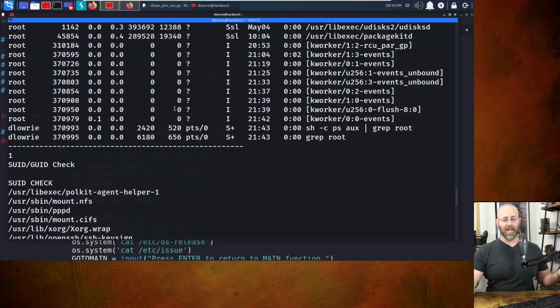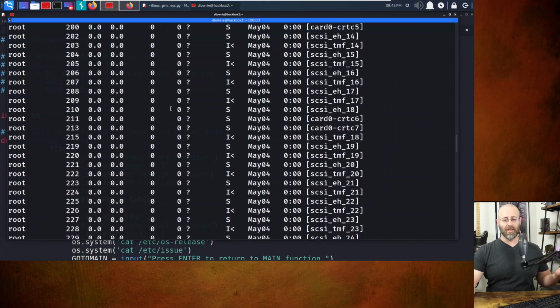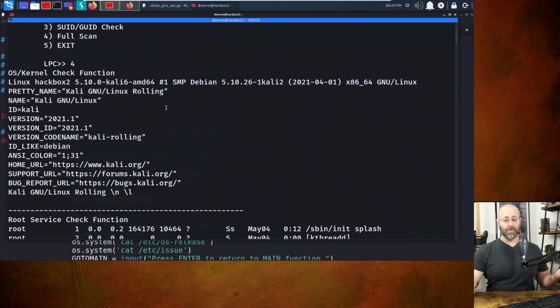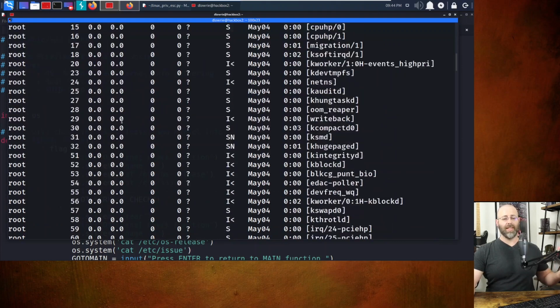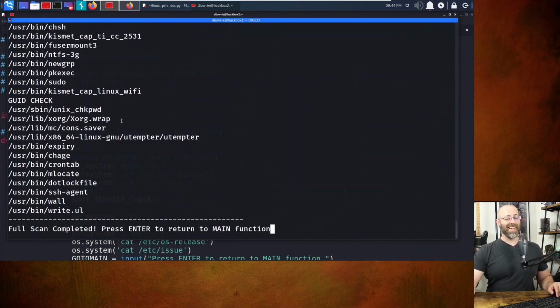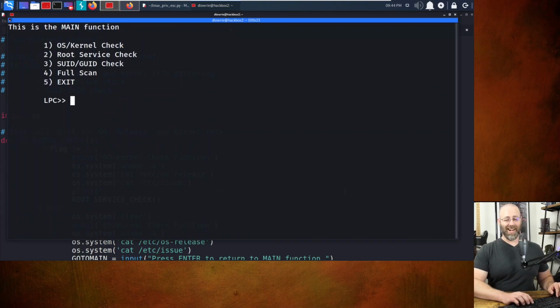And now I can just kind of like scroll through. There's all the lovely stuff, right? That's a lot. Yeah, look at that. OS kernel function. Yes. That's the problem when you clear the screens. You lose that output. It does no longer exist. All right, so that's good.